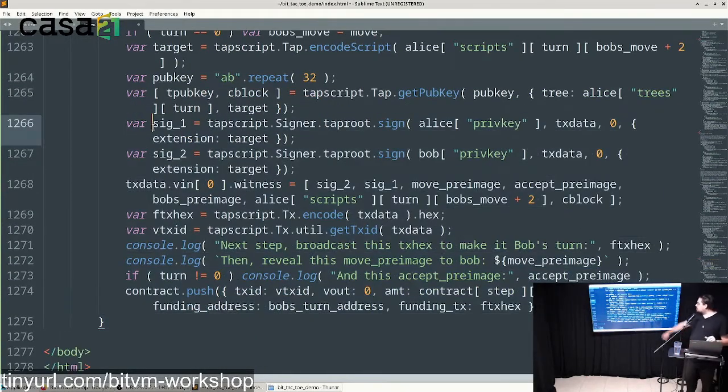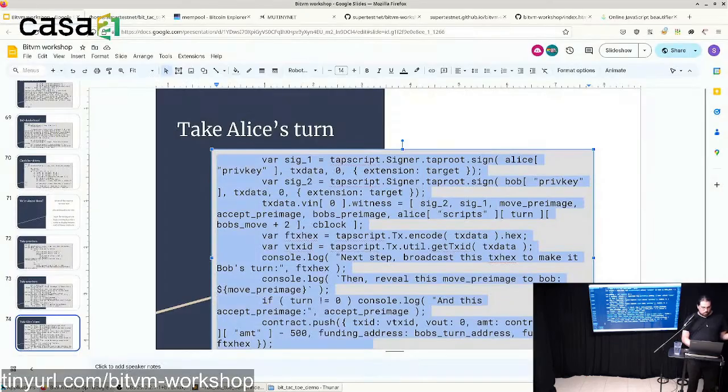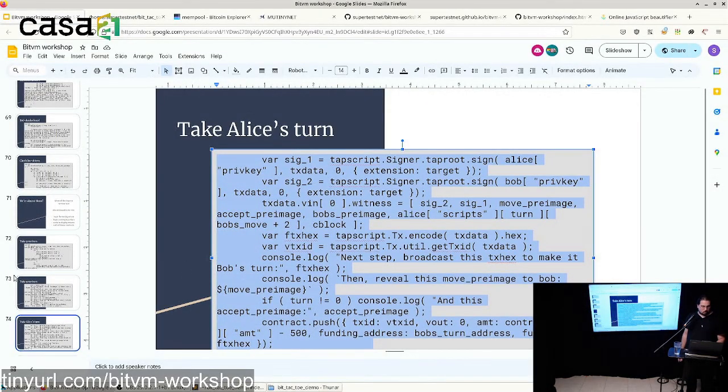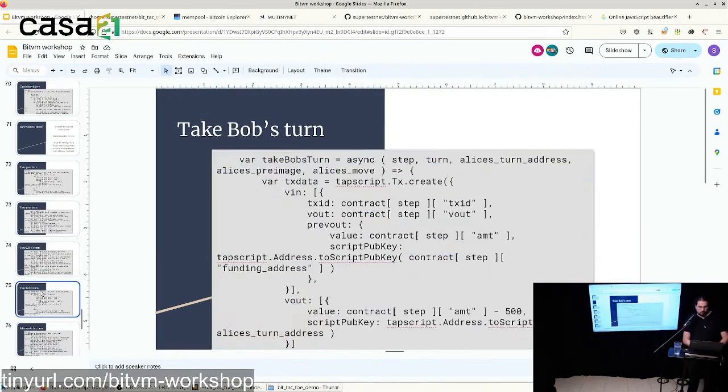We get her signature, we get Bob's signature. In a real BitVM application, you'd need to get this ahead of time. You'd need to get all of Bob's signatures ahead of time, moving the money into every address, and he would likewise need to get her signatures. But here it's not done yet, so I just have them do it on demand. And then we broadcast her transaction. We say, hey, your turn is done. Here's your transaction that lets you reveal your move, and then it'll be Bob's turn to check whether she committed fraud or to take his own turn, to make his own move.